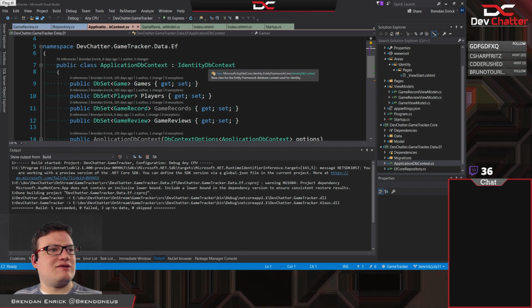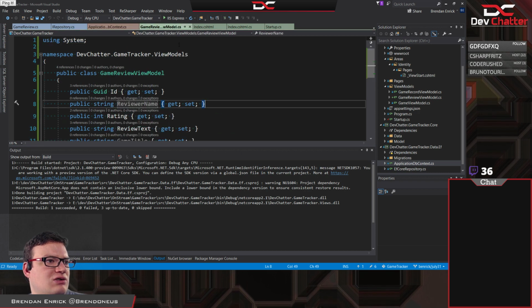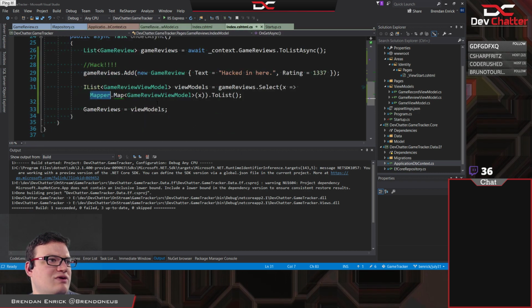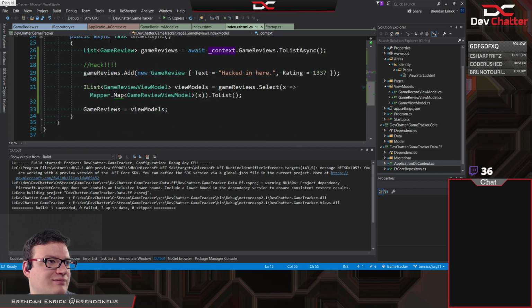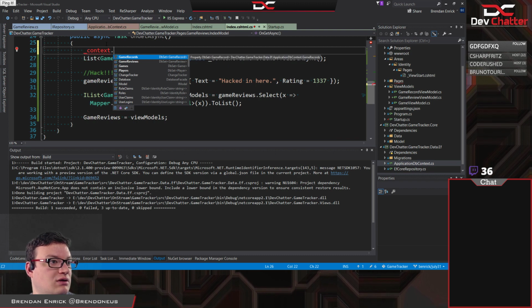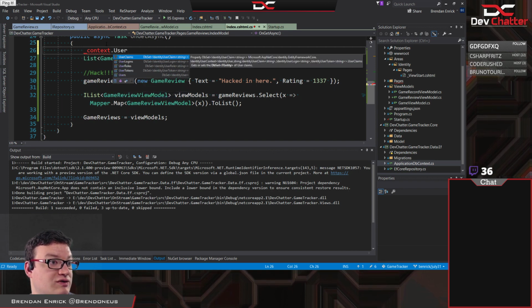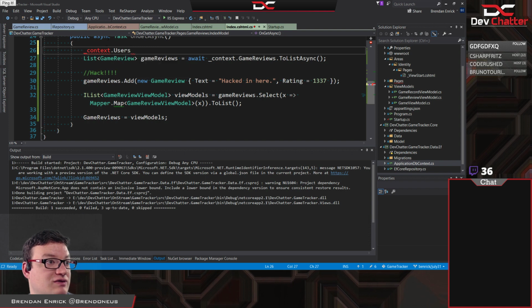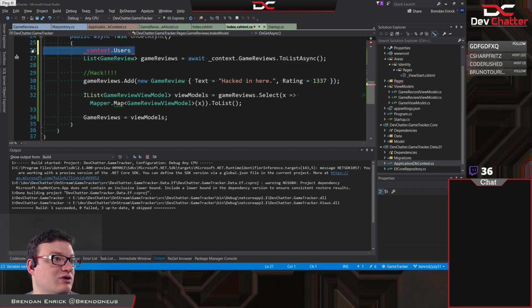Identity DB context. So let's take a look over here real quickly. I want to see if I can find it. So we're gonna try this. User, identity user login, users, DB set of identity users. So identity user is the one that we've got.